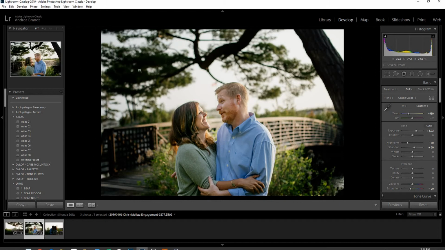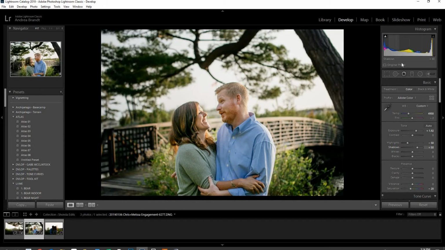I think that there's too much of a halo around them. So I'm going to bring the shadows up for the whole image, bring the exposure down a little bit, and bring the contrast up a little bit. Just a tiny bit, +7.